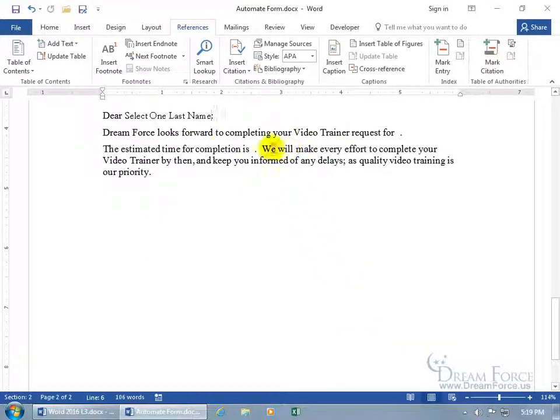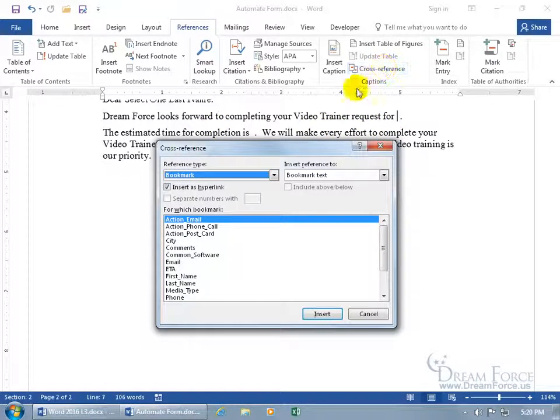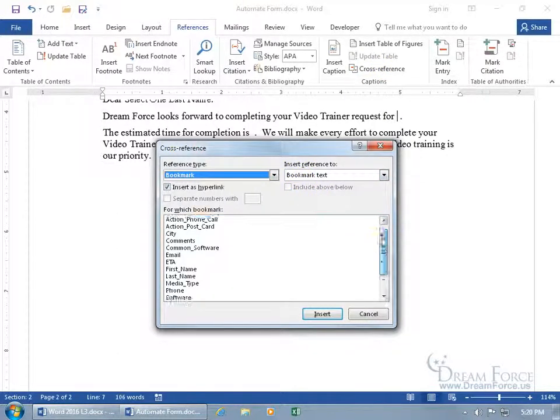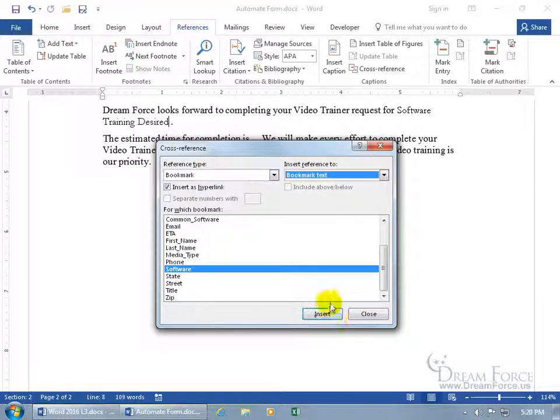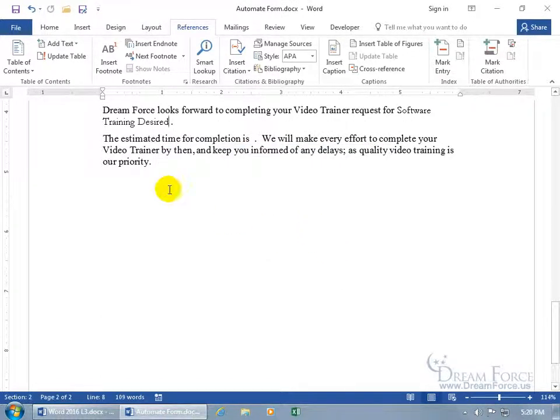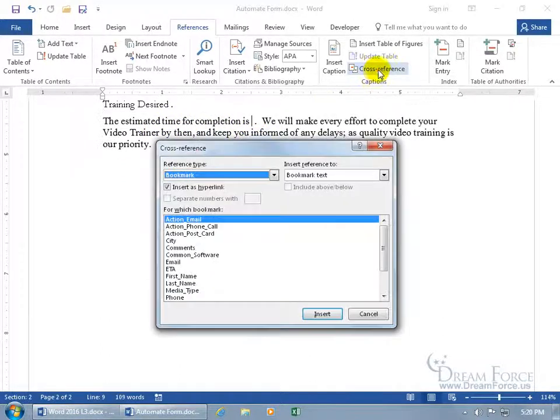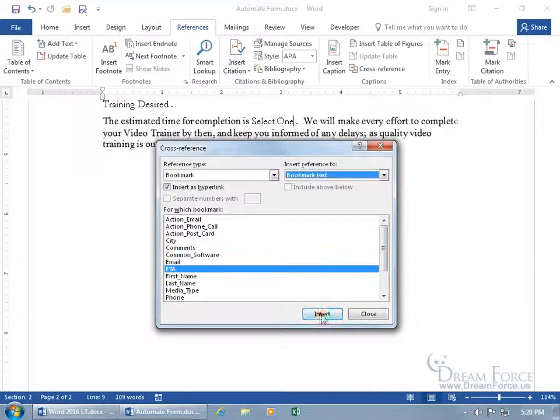And then Dreamforce looks forward to completing your video trainer request for what type of software? Well, we want to cross-reference. Scroll down to reference the software field so we can pull in whatever they type in that field here. Let me close out. And then the estimated time, the ETA field. Let's go ahead and cross-reference. There's ETA, insert, close out.